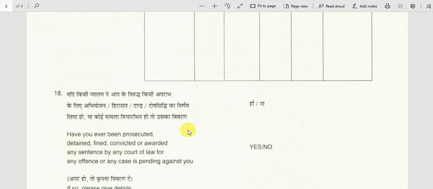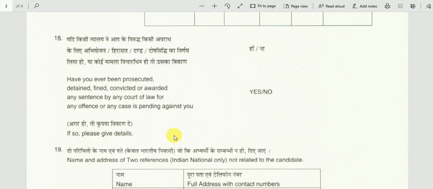Then comes, if you ever have been prosecuted, detained, fined, or convicted, or awarded any sentence by the court of law. If you have ever gone to court regarding any case, you have to mention yes. If never ever, then you have to mention no. And I think many of us are going to go for the no here.